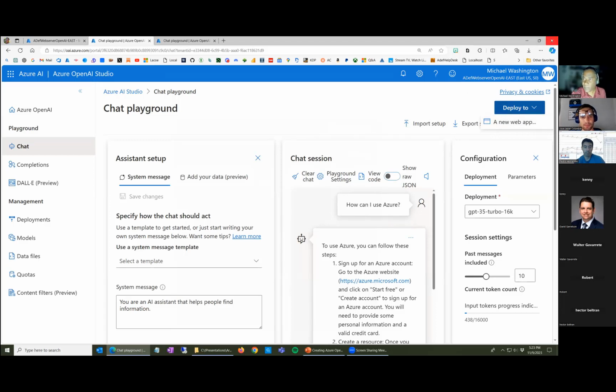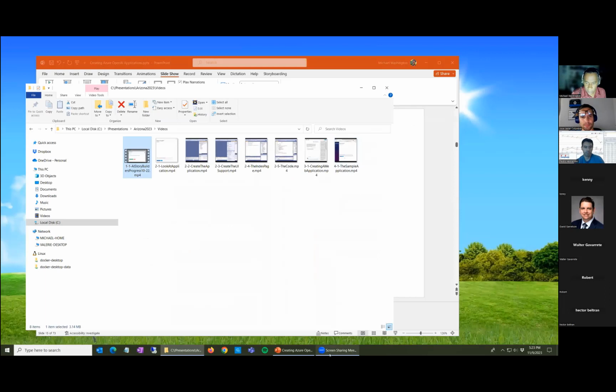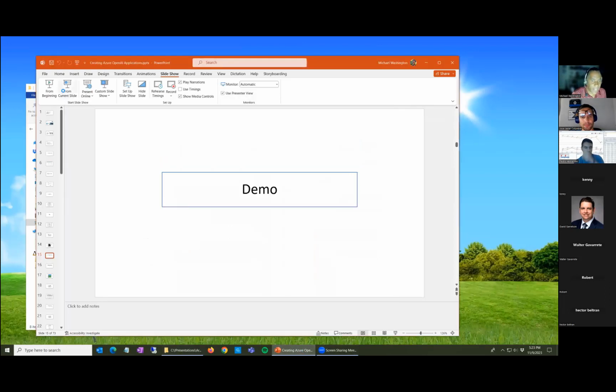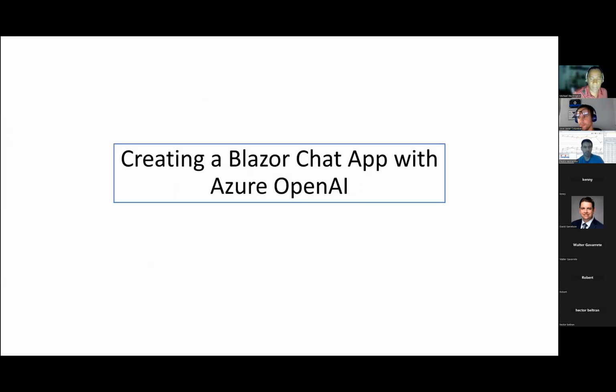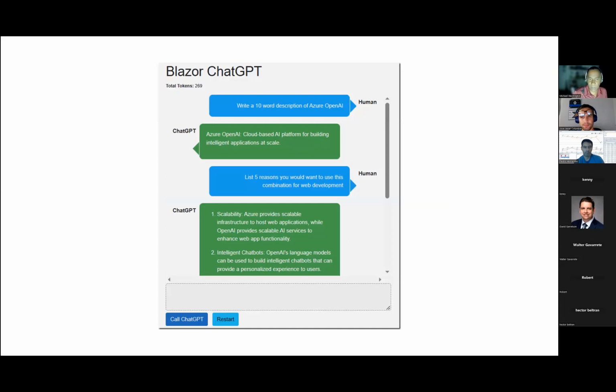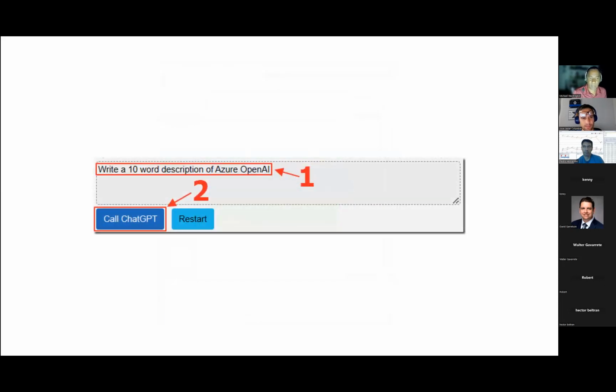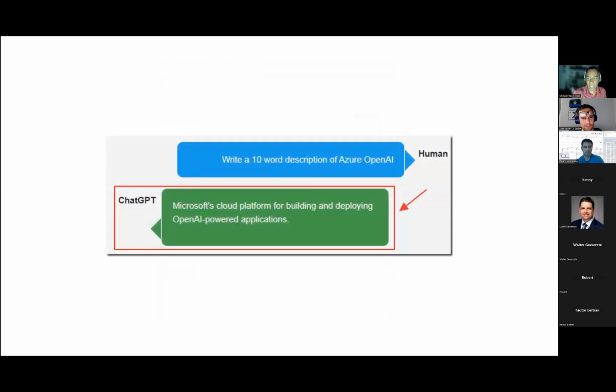So just wanted to show you what it kind of looks like. All right, so let's call the API and let's create an app. So we're going to create this app here. It's a simple chat app, which is basically doing the same thing I was showing you before, but this time using our own C# code. We'll be able to put in a prompt, like write a 10-word description of Azure OpenAI. We click call ChatGPT, and it would then give us a response.